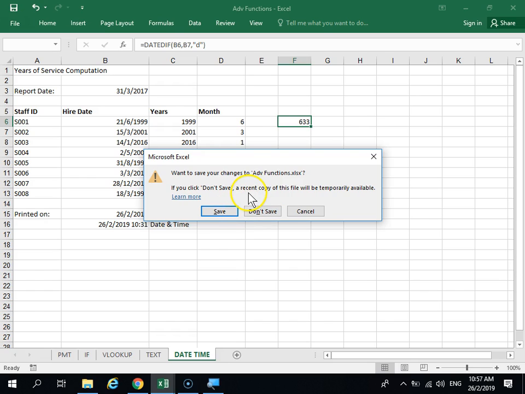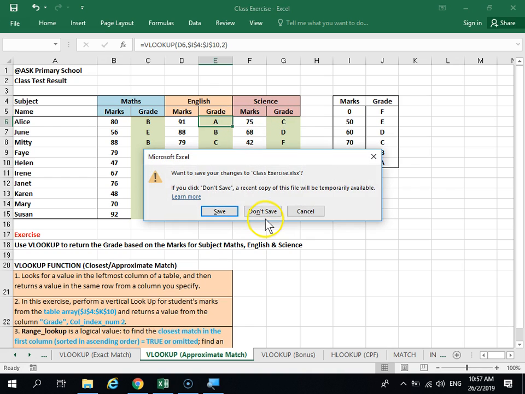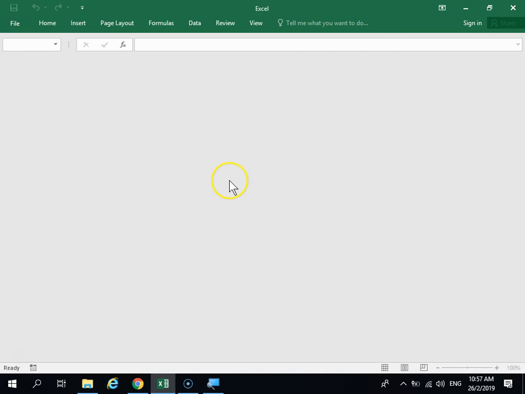Okay. If you want to save, you can save. Otherwise, we can just proceed. Now we look at your page 33. You can close everything now.